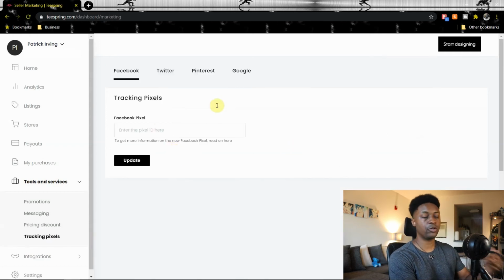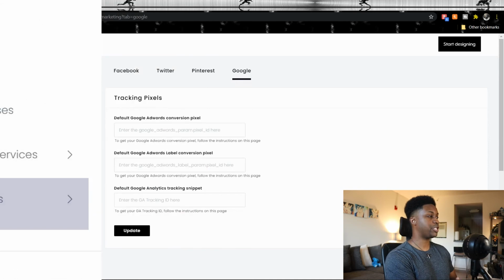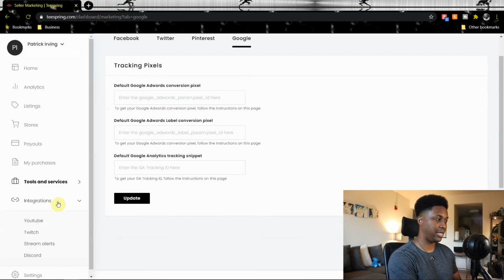This is for the social media integrations. This kind of helps you, I guess, a little more in terms of analytics, tracking the sales that you make. And lastly, integrations. Integrations help a lot for those who start becoming bigger sellers.